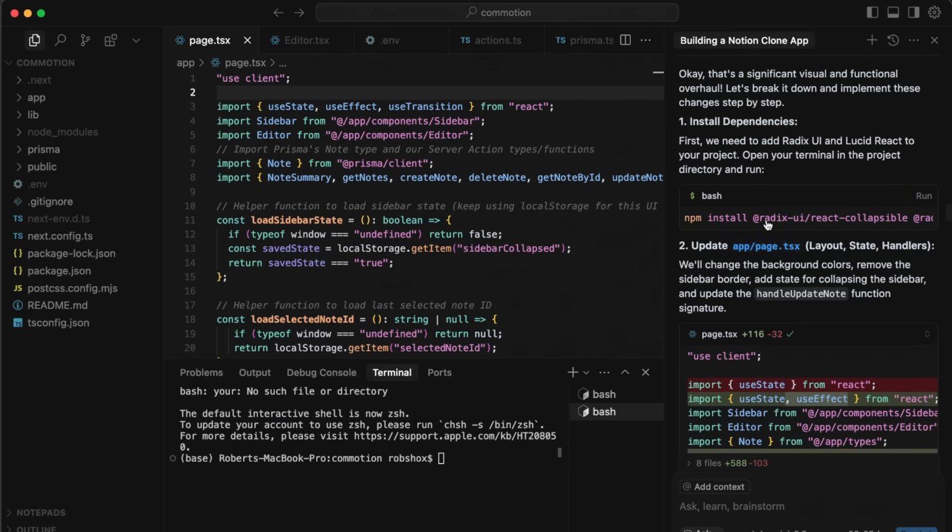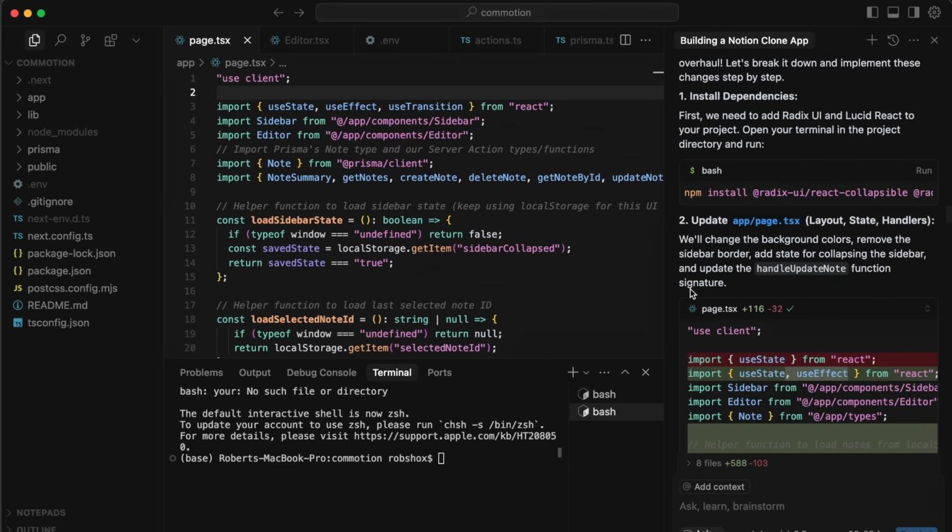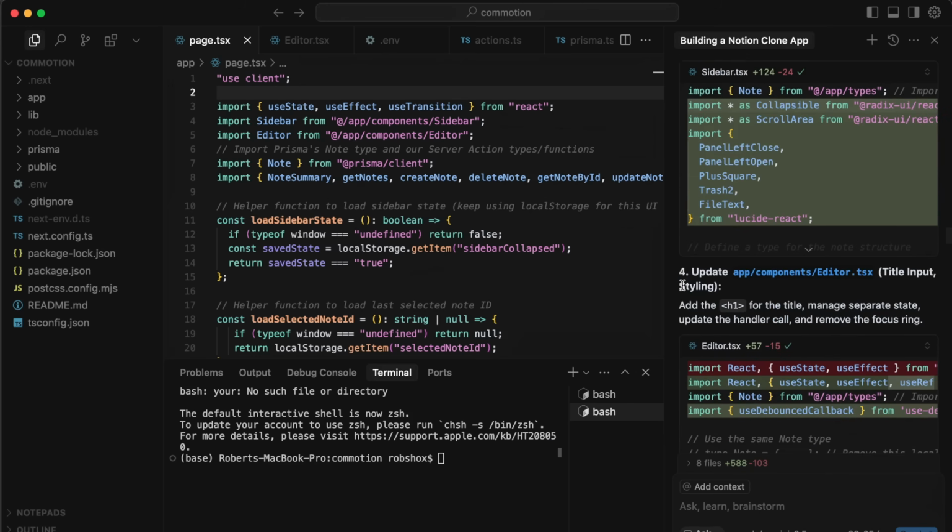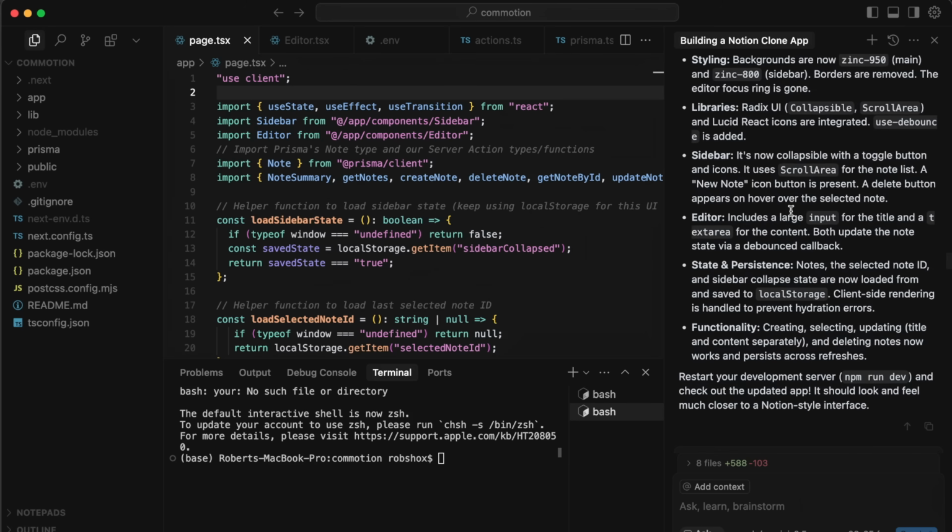So in response to that prompt, it got me to install some dependencies. It got me to install debounce in the background. And then I had a pretty functioning app at that point.